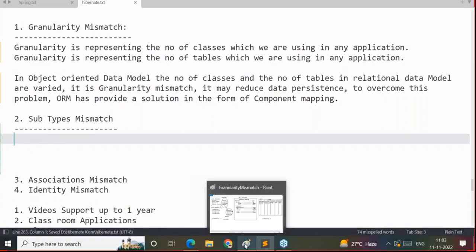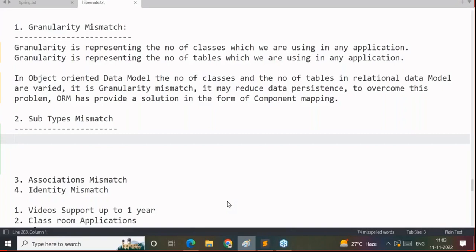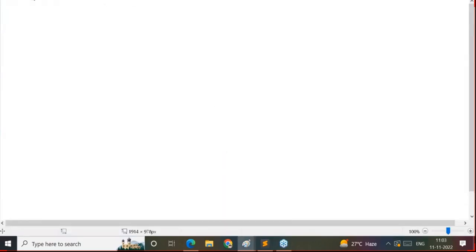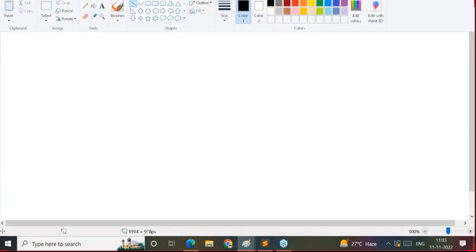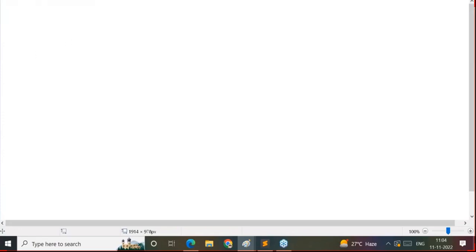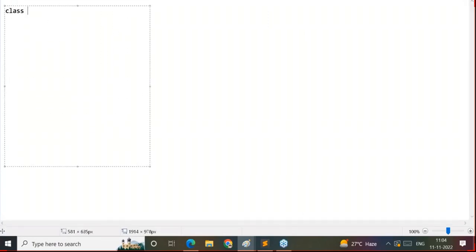Alright, now let me explain this point first of all through a diagram, and then after that we are going to see that content. Subtypes mismatch is also called inheritance mismatch. For example, here I'm going to take a class, the Person class. Inside this Person class, I have taken a string name, person name, an int age, and some other members. I'm giving these as examples.